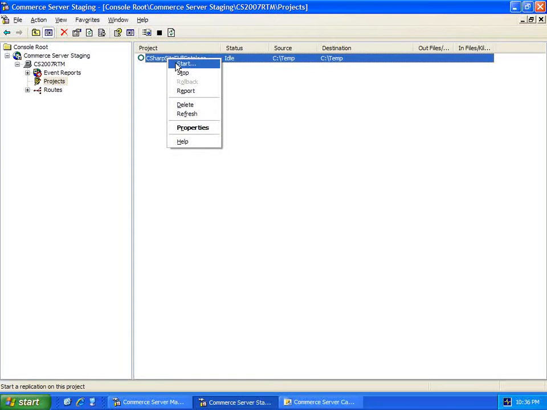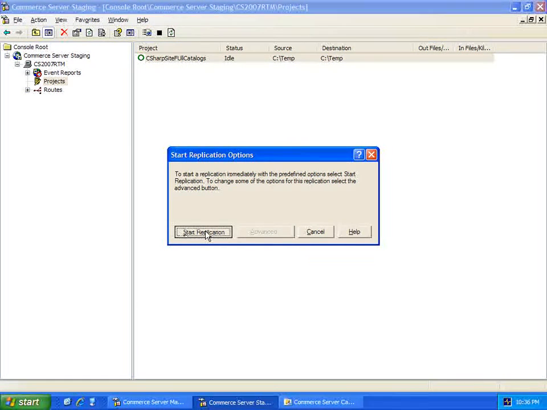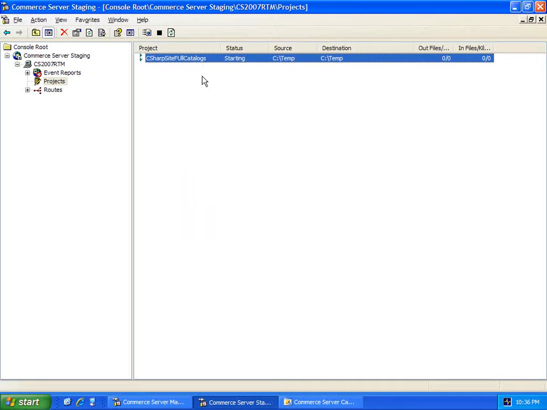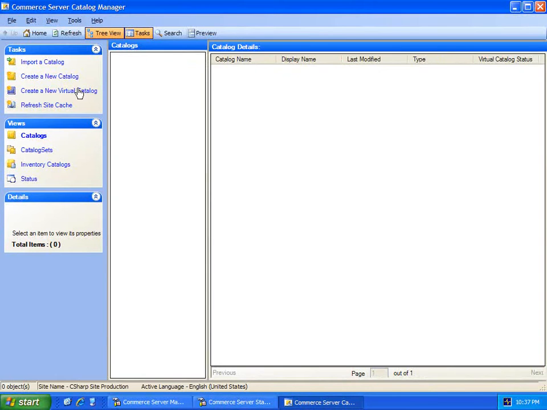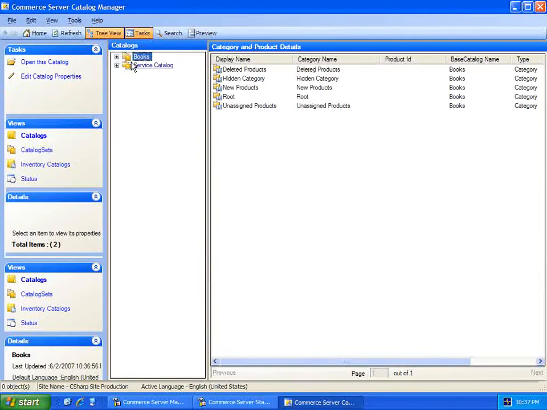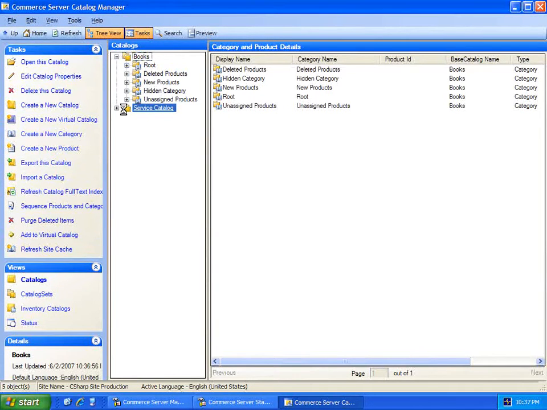Let's go ahead and execute this. So our application is started. The staging environment will poll every so often and will update our status. So now it's running. So now the project completed successfully. And if we go to our catalog manager, we should see our two catalogs. Our books catalog with all the categories, as well as our service catalog.